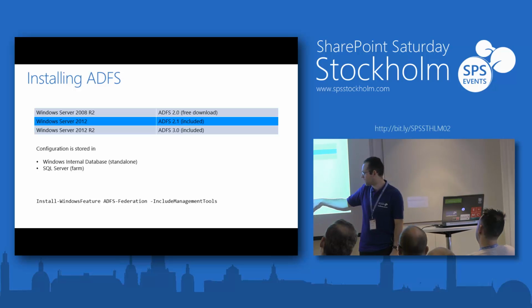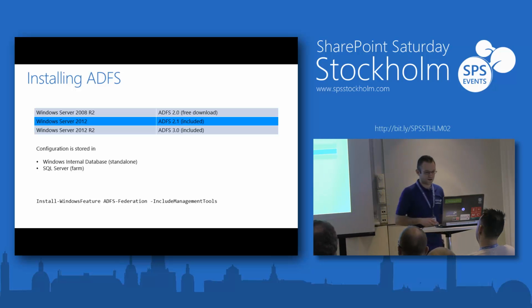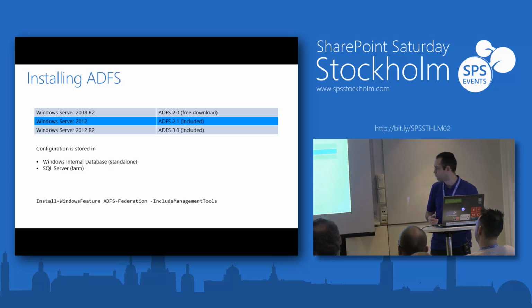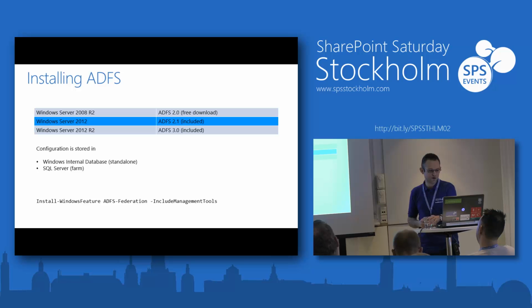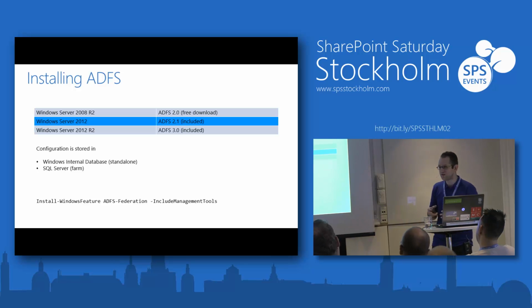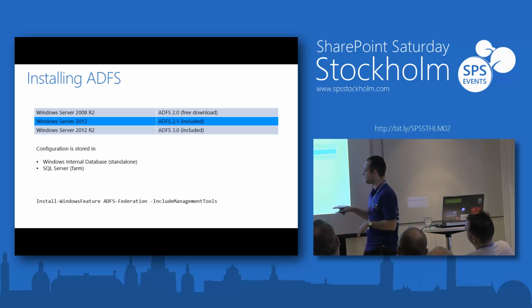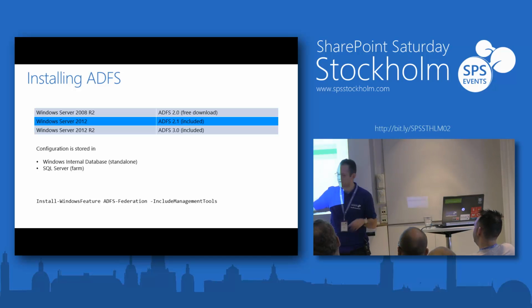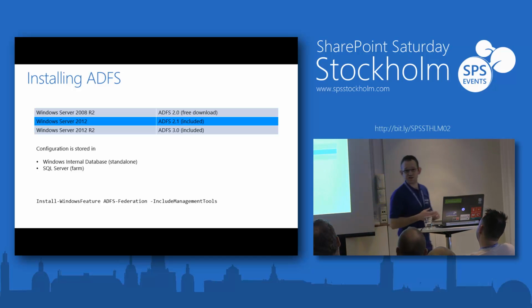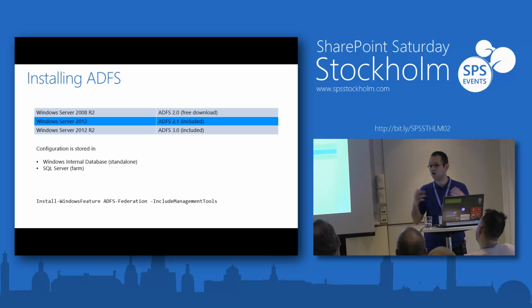It's already present, so: Install-WindowsFeature ADFS-Federation, and include the management tools if you actually want to manage it. You can install ADFS in different configurations. For testing purposes or really small implementations, you can install it next, next, finish, and then it installs a Windows Internal Database. But you can also create large ADFS farms with redundancy and high availability, and then you need SQL Server to have a common configuration database, like SharePoint.